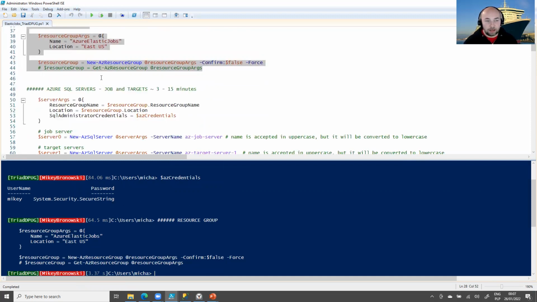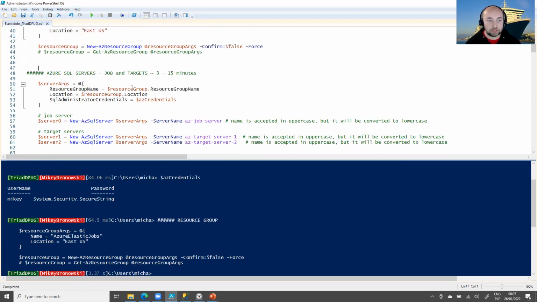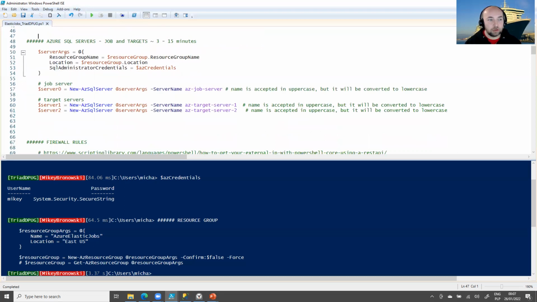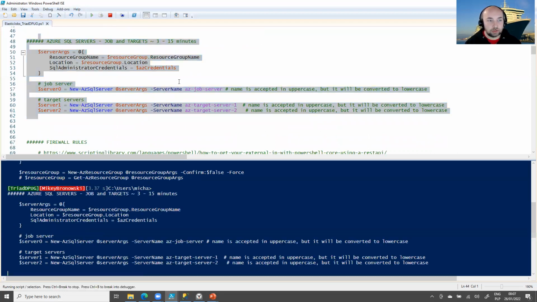And as previously, I need to create job and target servers. As you can see, based on my notes, it can take between 3 and 15 minutes. So that's Azure, always a surprise. It took me 3 minutes on the other script before this session. It was like an hour before this session. So maybe it won't be that long. I'm going to run this script now and just explain what I'm doing. It's running.